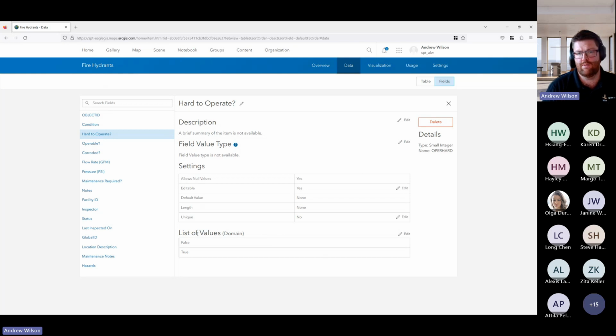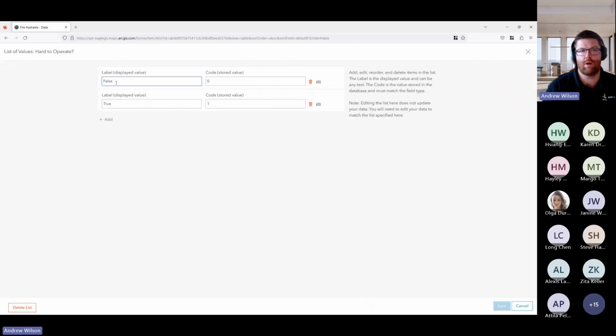So for example, this one here, list of values, false and true may not be as clear as what we want it. So we might go change that to simple, no, and yes. Because how the field's configured, the code is stored as a 1 and the 0 as an integer, so I can't change that, but I can change the label that will come through. I can also reorder the domain and I can save that.